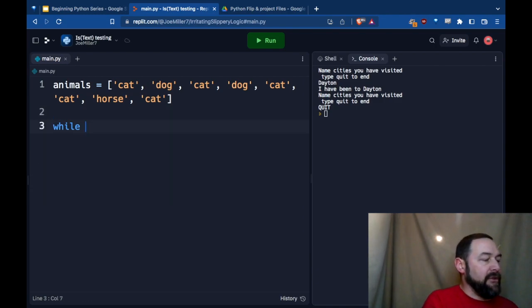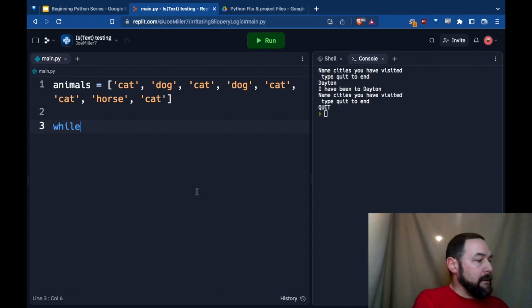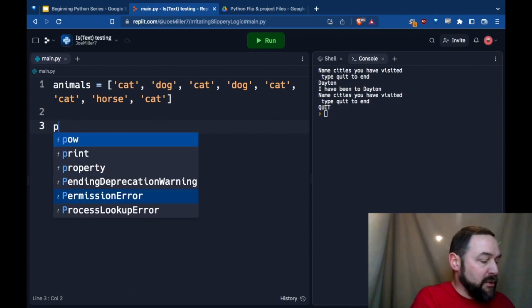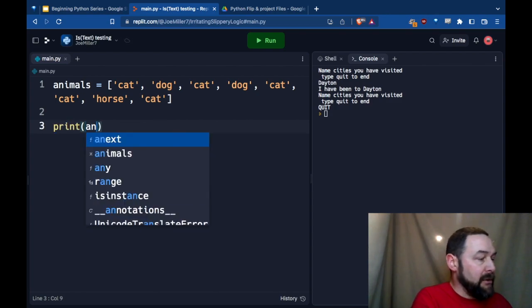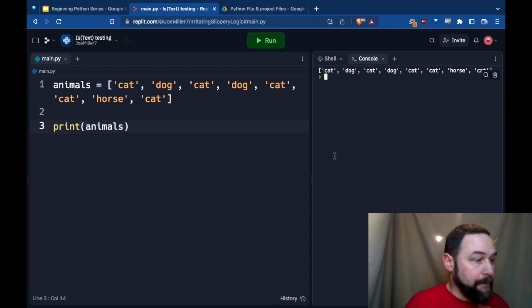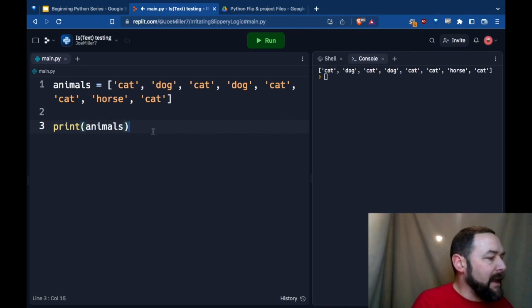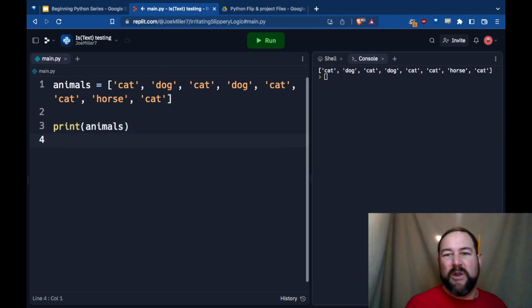What I want to do here is I want to go through this list. And we'll just print animals. All right. So just go ahead and run it. So you can see it. Yep, there it is. Everything's in there. So too many cats.